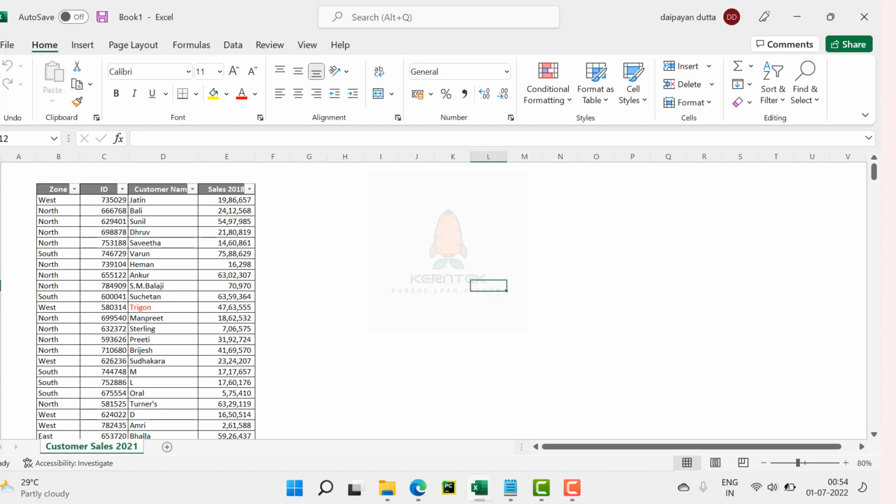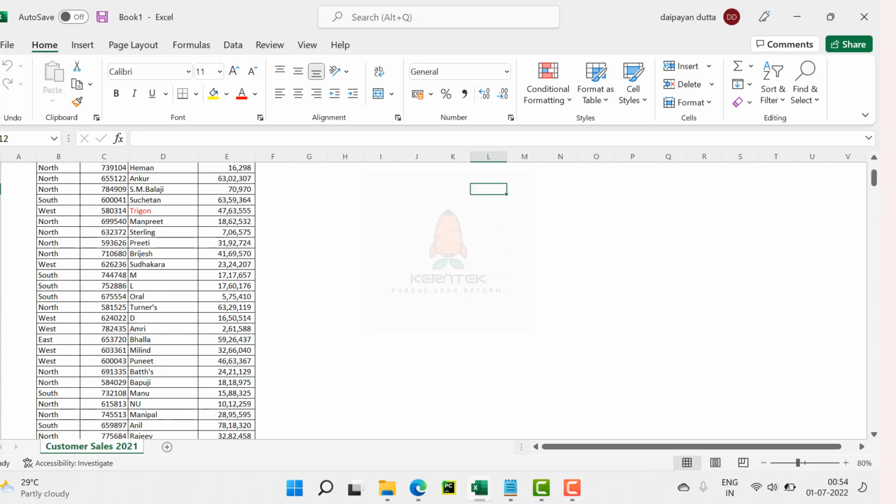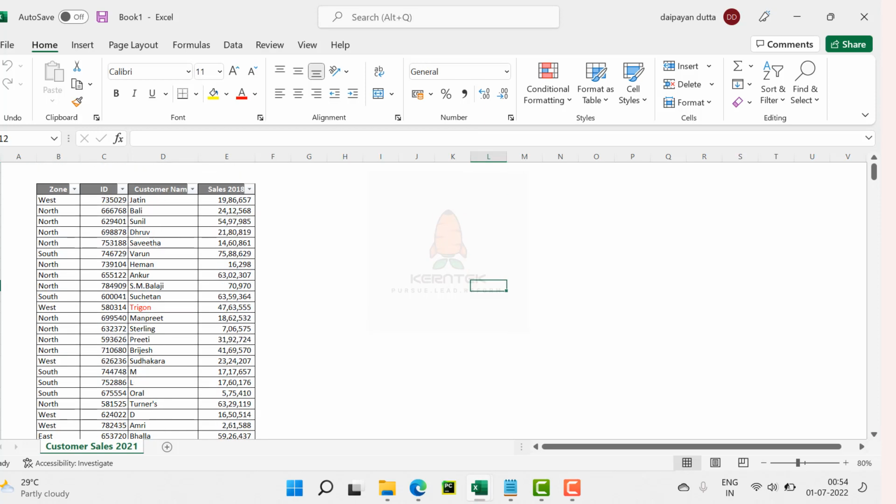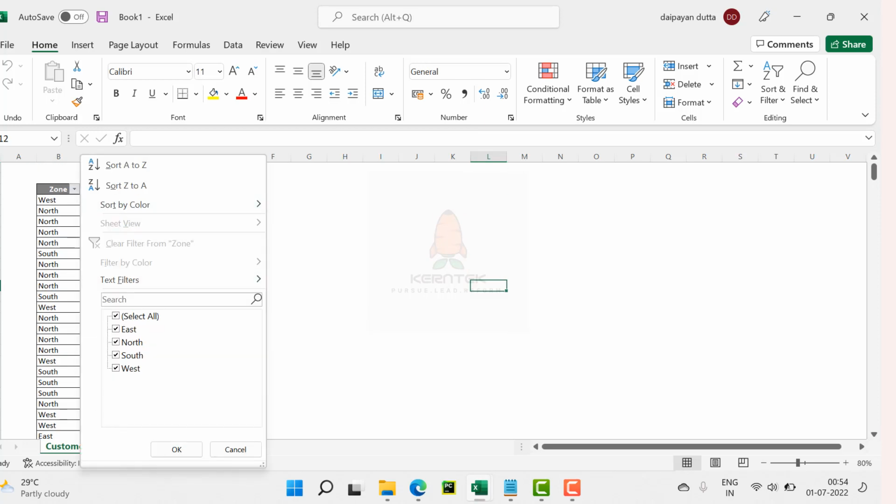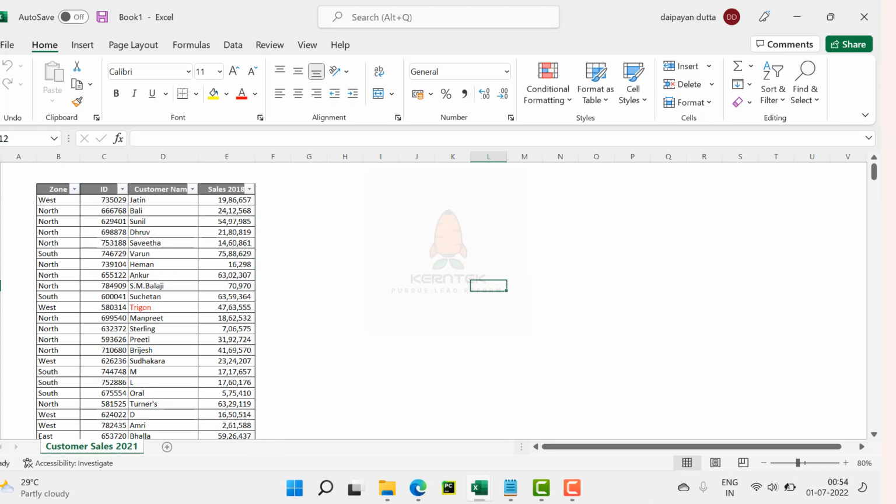First thing we are going to do today is, we have this huge database where we have zone data for east, north, south and west, and we have lists of customers, their IDs, and here is the customer name and the sale which has happened for the year 2018. So first we want to see the zone wise sales for the year 2018. For that, the easiest way to do it is to create a pivot.